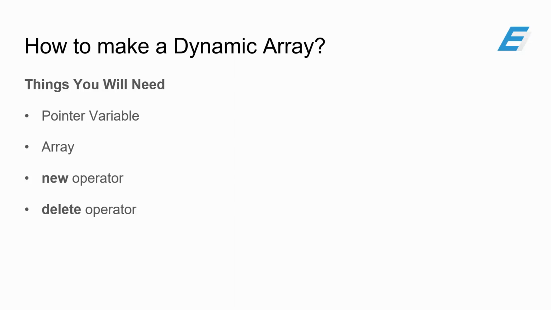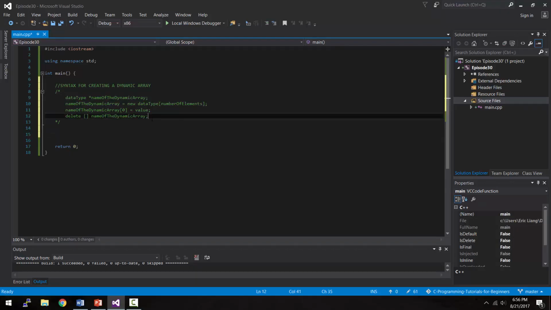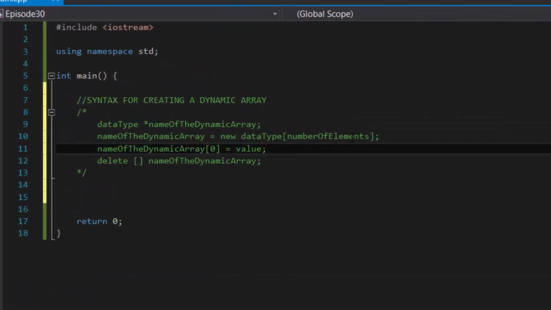Okay, so let's hop on over to Visual Studio and start coding a dynamic array, shall we? So here, I went ahead and commented out the syntax structure for a dynamic array.